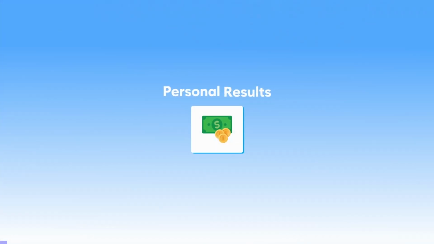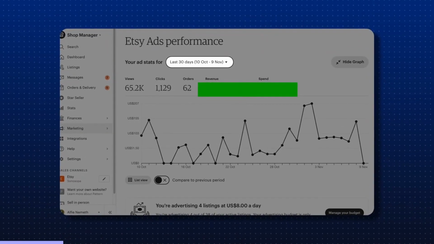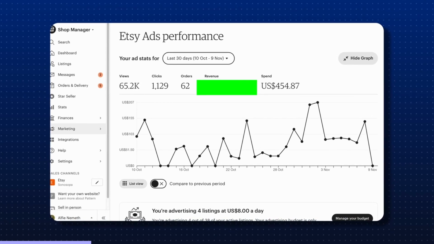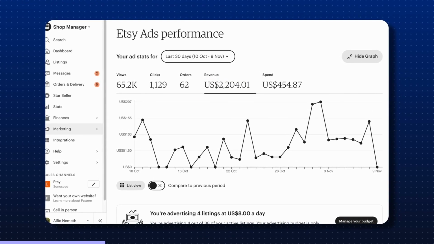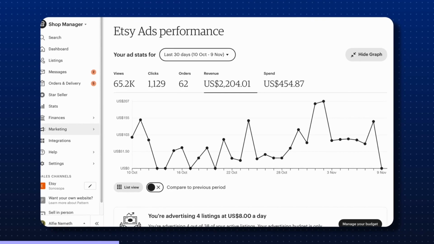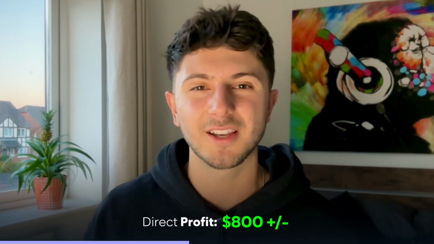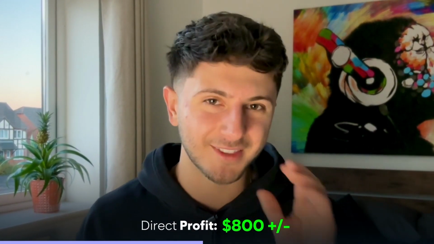So now I want to deep dive into my own personal results that I've been getting and show you the revenues I'm seeing compared to how much I'm personally spending on advertising. So looking at the last 30 days, I've spent a total of $454.87 on Etsy ads. And that's returning me $2,204.81 in revenue, which to be honest is something I'm relatively happy with. Like, that's not bad by any means. And for me, that equals a direct profit of around $800 just from advertising on Etsy, once I take away the product costs and the advertising costs.